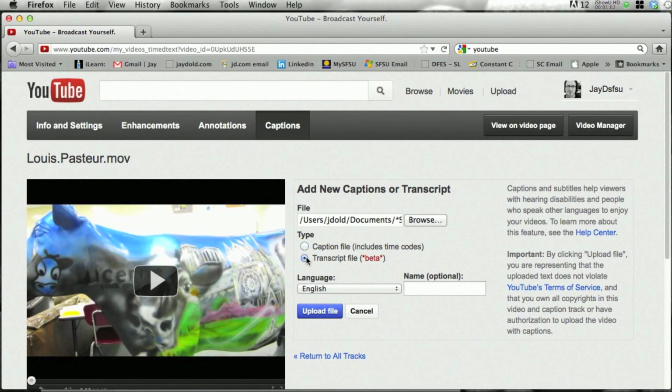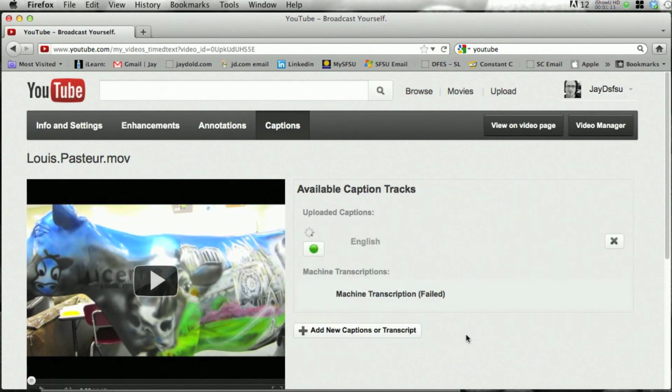So we're going to click the transcript file. For the most part, this does work pretty well. We're going to leave the title just as English. If you want to add some additional title, you can do that over here. And then we just upload the file, and it's that easy. We'll see that grinding for a while, and then when it's done, we'll come back and we'll take a look and see how it turned out.